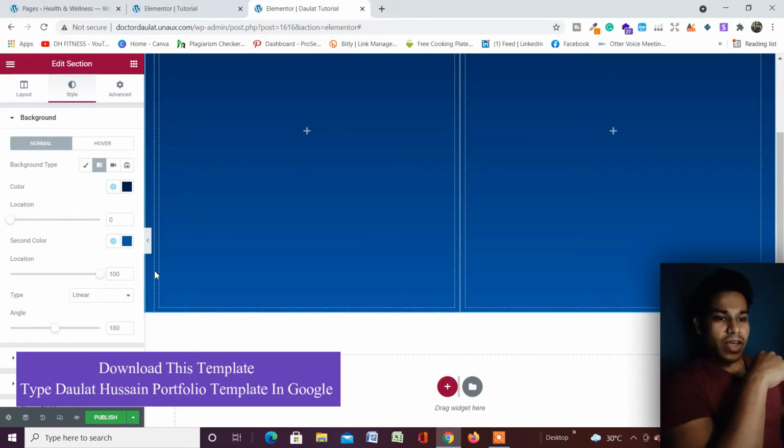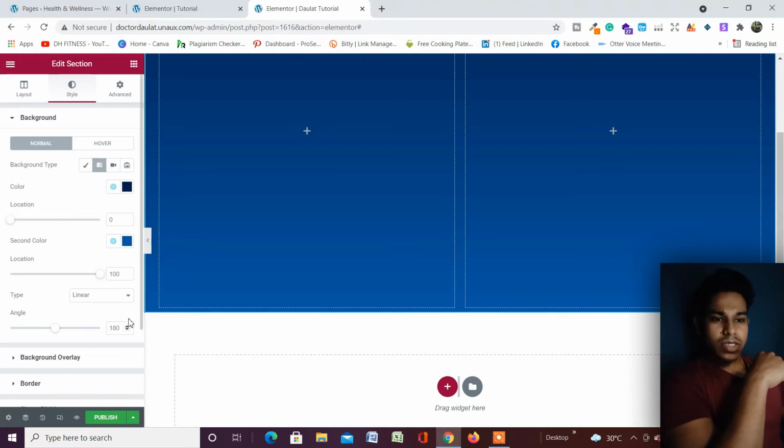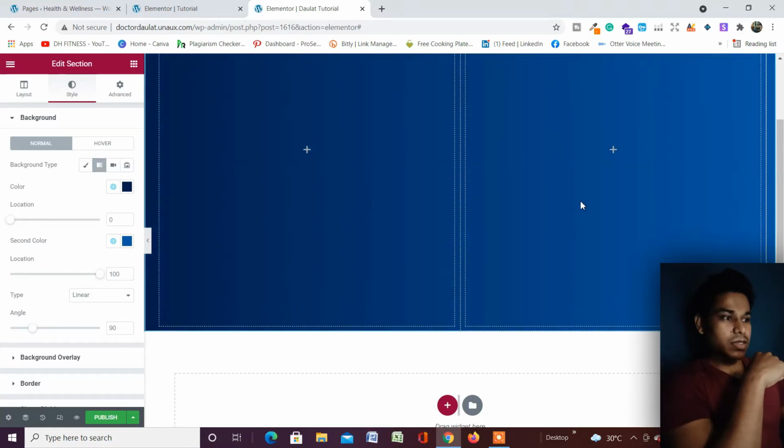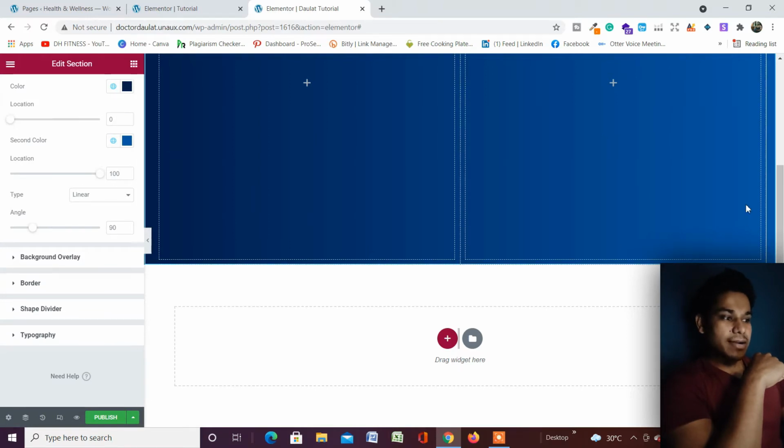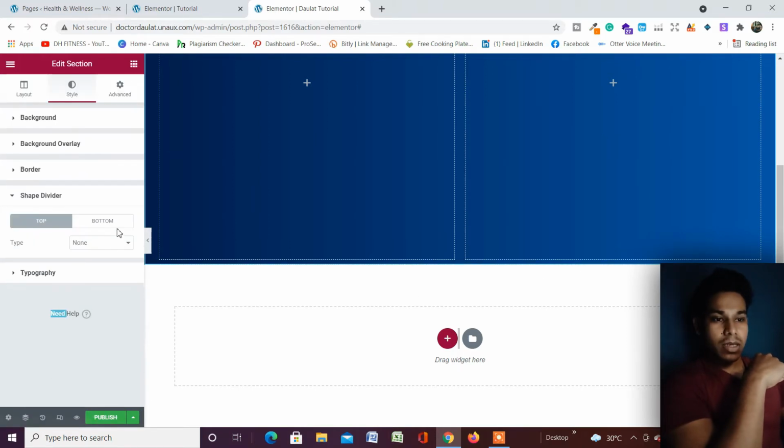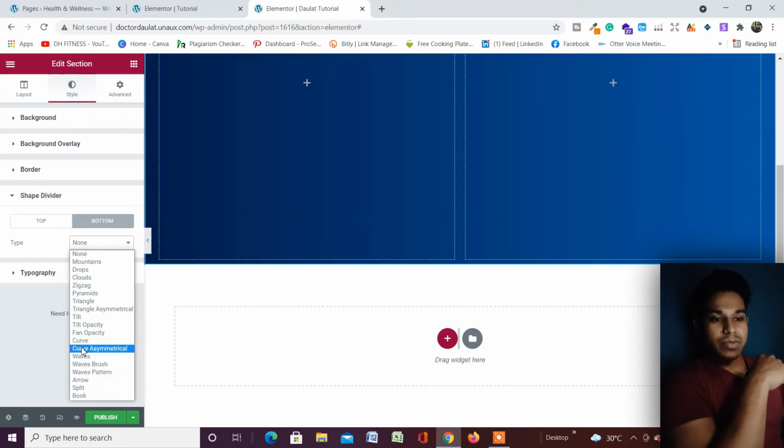So now we have to do the changes in the alignment. So just click it, come to this section. I just want to decrease a little bit. So let's make it 90. This looks better. And now I have to add the shape divider at the bottom. So just click on this, click on bottom, and here we have multiple shape divider options, but the one I like is this wave one.